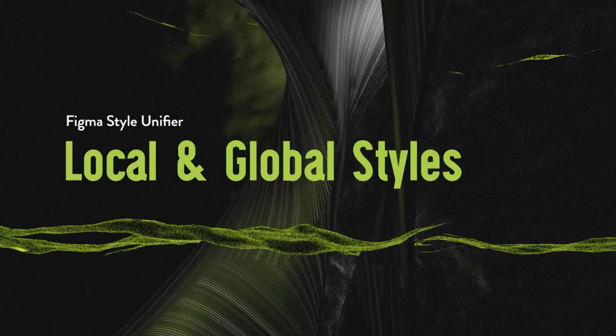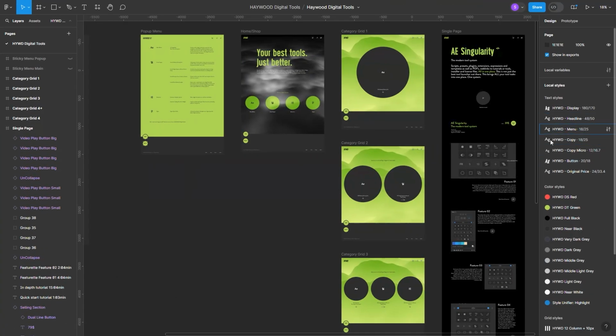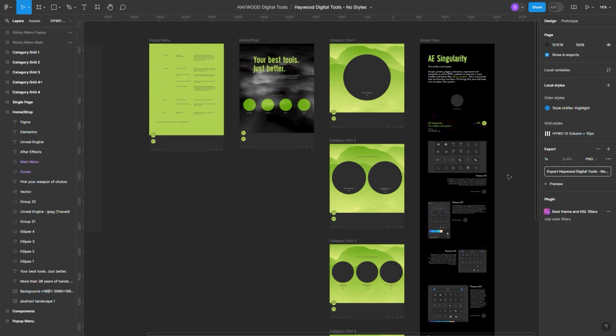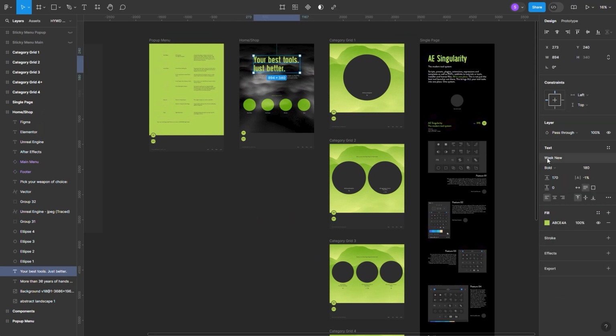Local and global styles. Additionally to local styles, we added support for global ones. They basically are local styles that have been published as a library. As soon as you publish your local styles, they are available to you from other documents by scrolling down below the local styles in each style selection panel.